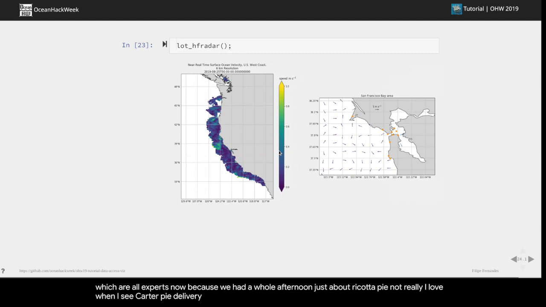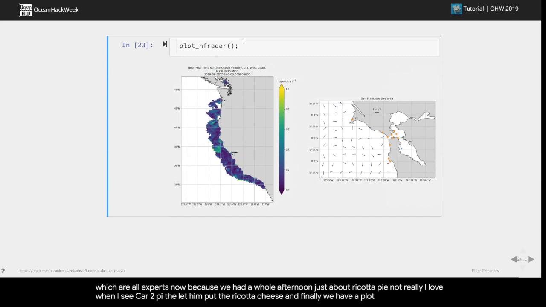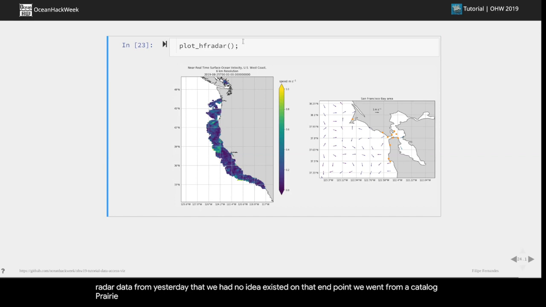And finally, we have a plot. So this is all the HF radar data from yesterday that we had no idea existed on that endpoint. We went from a catalog query to actual data. Who here thinks this is cool? Who here would try to use this for their projects? Okay, not so much, but it's a data discovery tool.